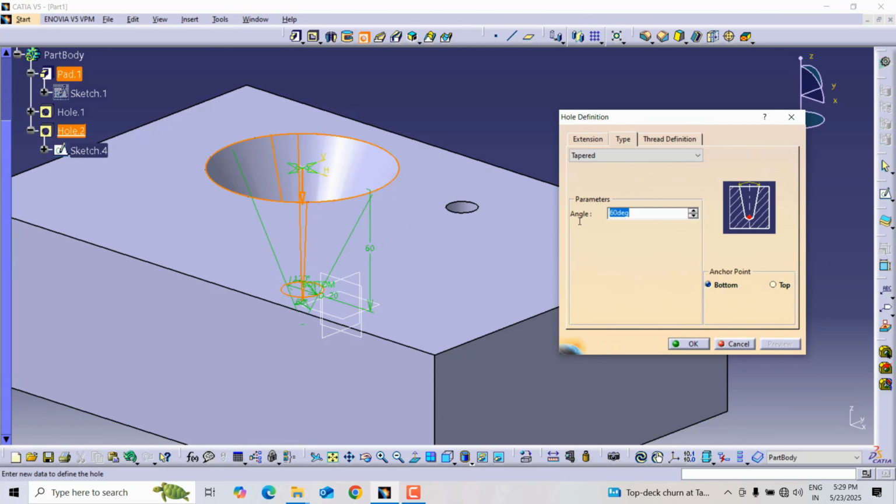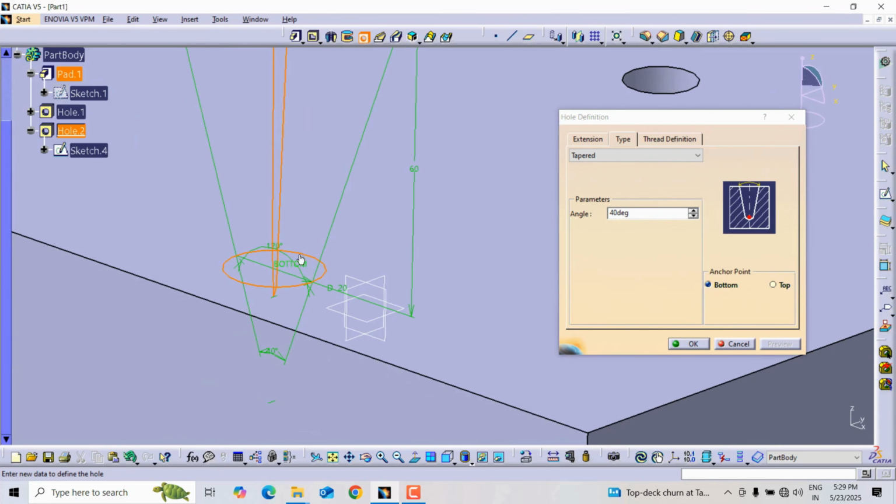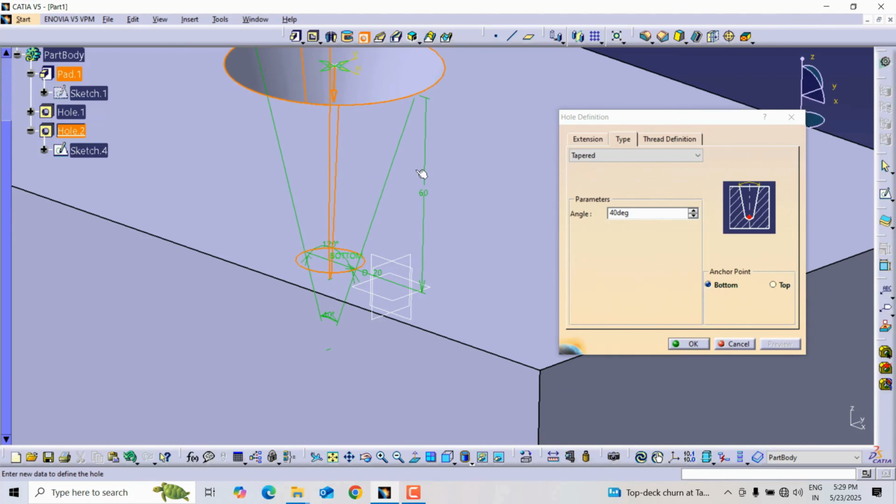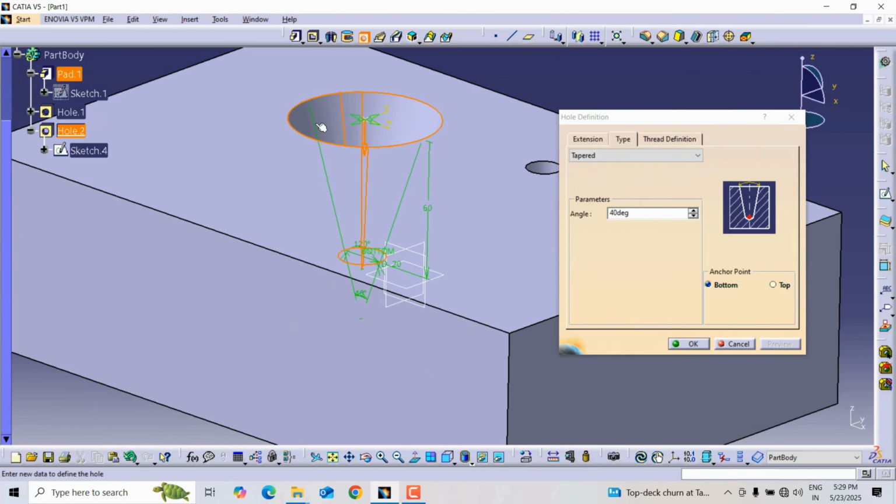We will again decrease this value here. I'm going to say it 40 degrees only, means 20 degrees at both the sides. Say preview, and now we have this bottom base diameter as 20, the depth is coming as 60, and the angle is coming as total 40 degrees.